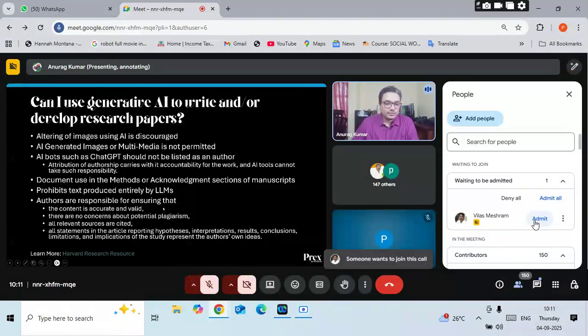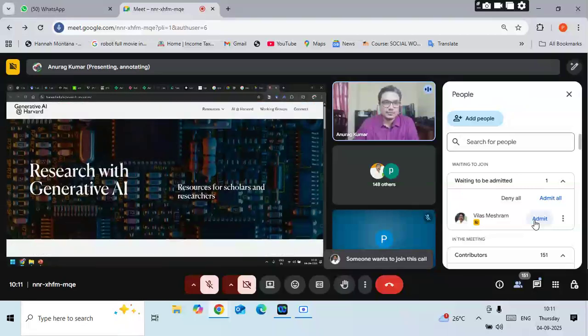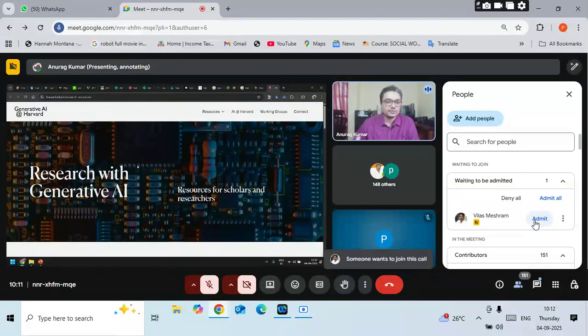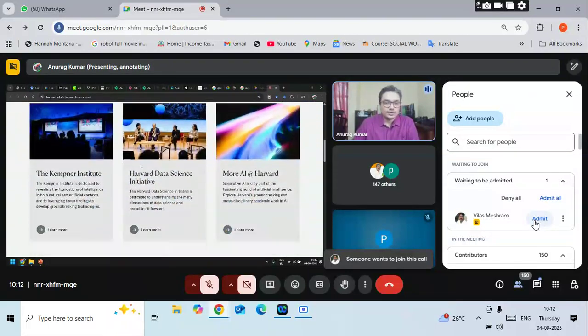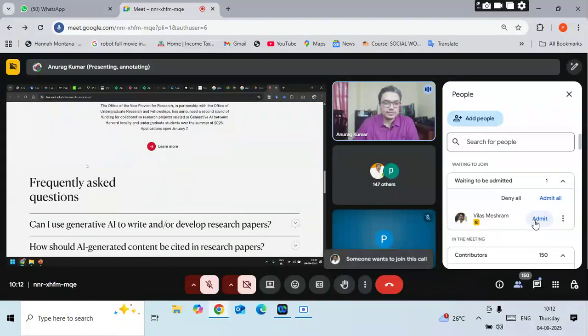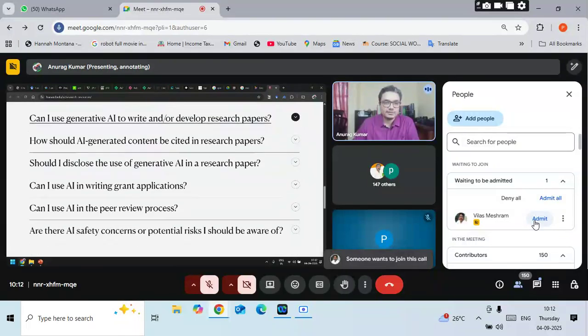If you want more information, I found this Harvard research resource quite useful. If you go here, you will see Harvard has curated a lot of resources around how to use generative AI in research. If you go down, you will find a lot of FAQs and other good content, right? So, can I use generative AI in writing or developing research papers?